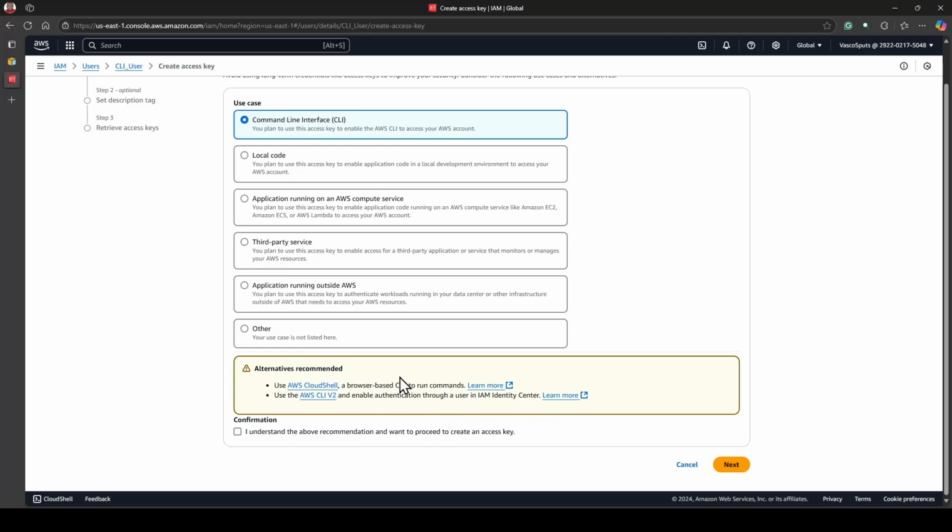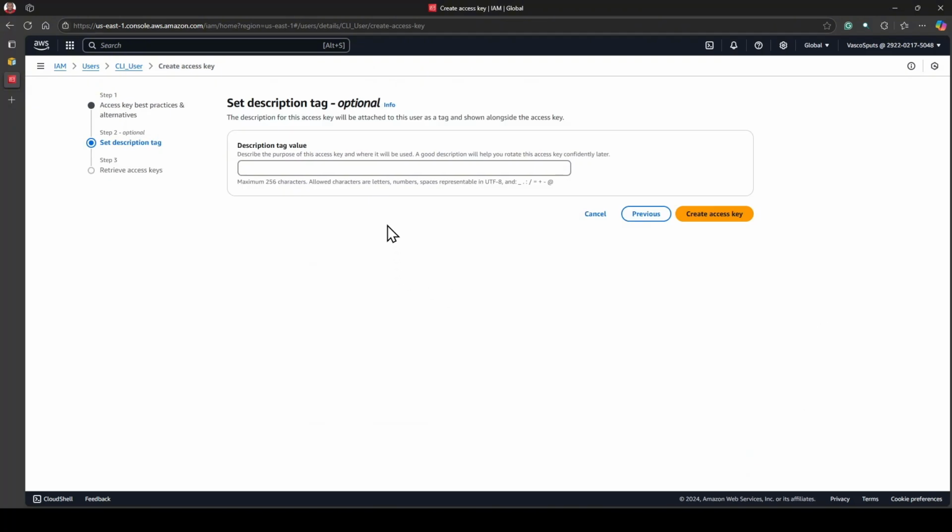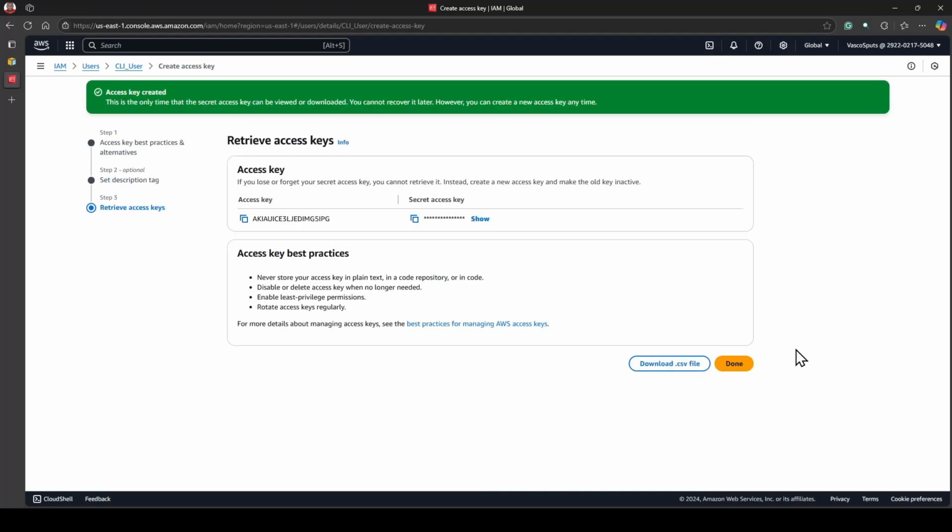So it just gives you a warning here, and I'll go ahead and click on I understand, and then click on next, and it gives you the option to create a tag. While creating a tag is not a hard requirement, it allows you to better have some metadata about whatever object we are going to create. Tags basically are key value pairs, allowing you to add some description to whatever objects you are creating. But for the purposes of this, I want to keep it simple. I want to go ahead and create the access key.